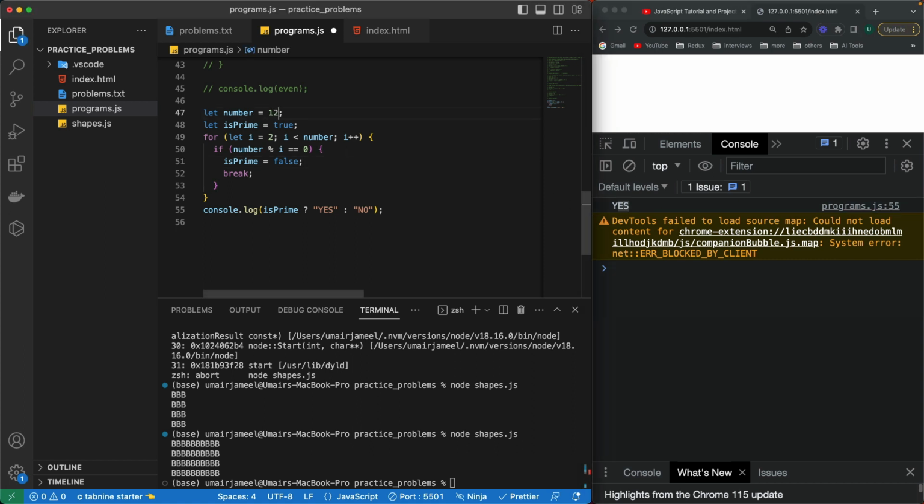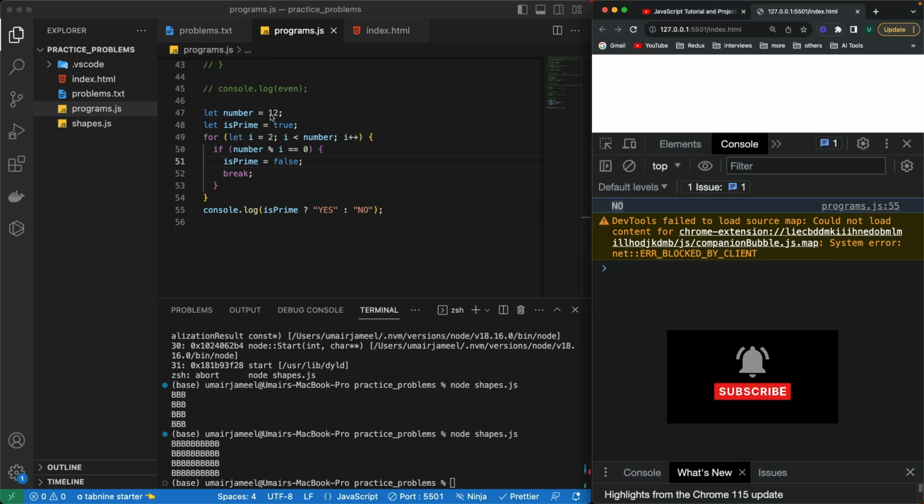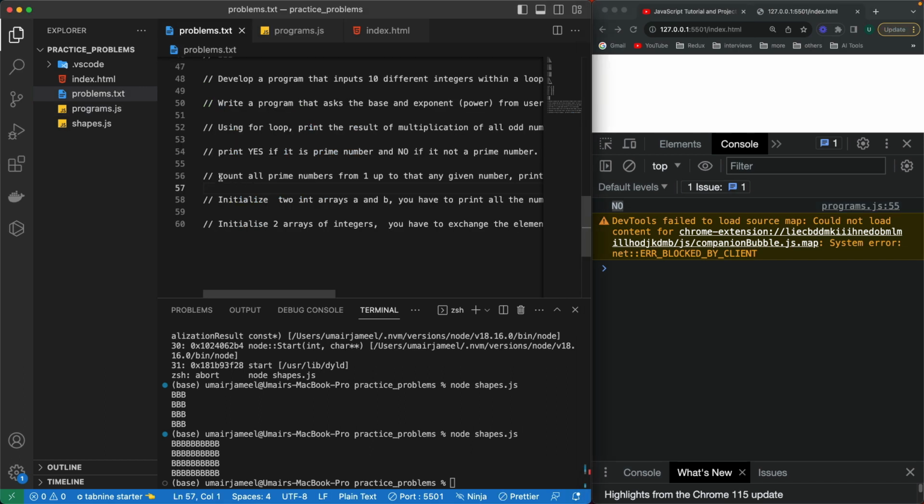Let's change it to 12, and 12 is divisible by 2. It is divisible by 3, 4, 6. So let's save, and now you can see it has printed no. So we have built the logic for finding the prime number, and I hope that you have understood the logic. The next problem is also about prime numbers.